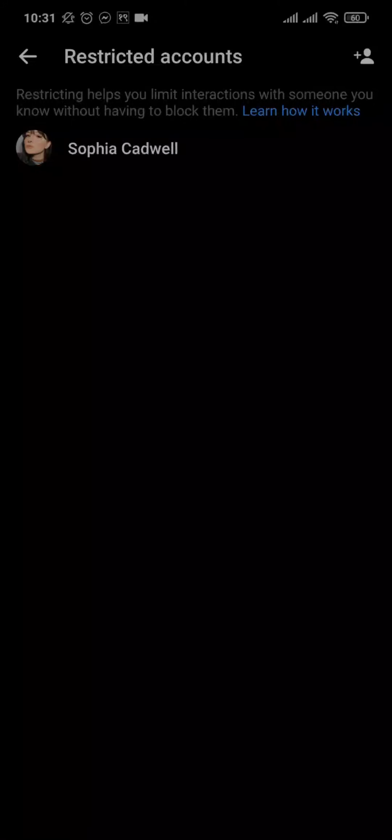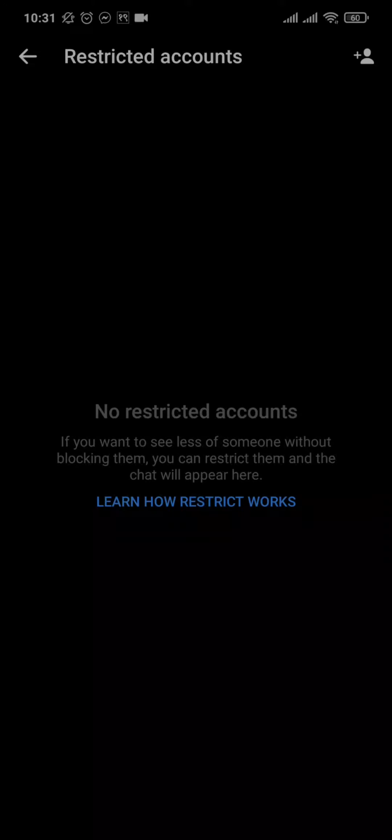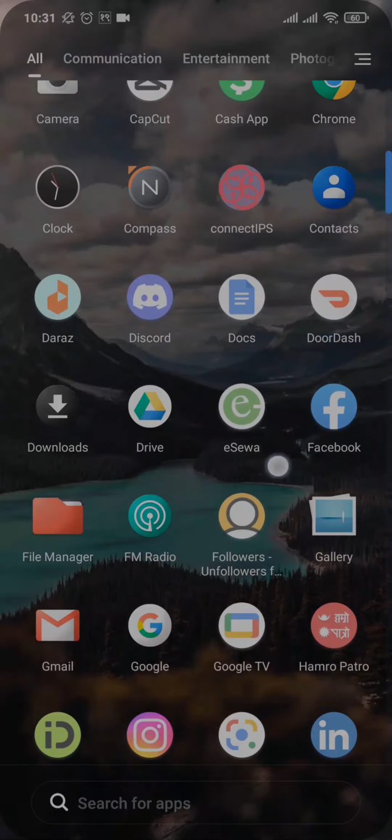To unrestrict them, just tap on the name and their chat will open up, from where you can see an option called Unrestrict. And it says they can't see when you're online or when you read their messages when you have restricted them. So to remove the restrict, just tap on Unrestrict, and as easy as that, you have successfully unrestricted someone on your Messenger app.